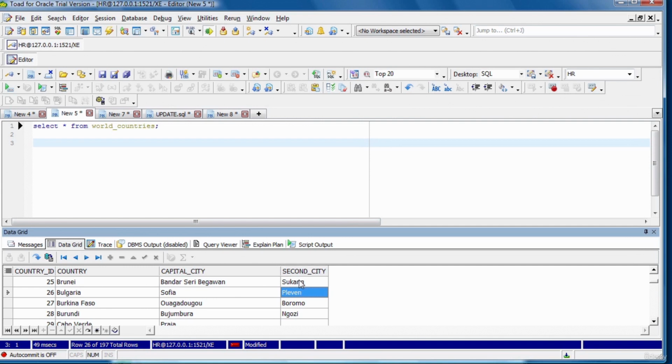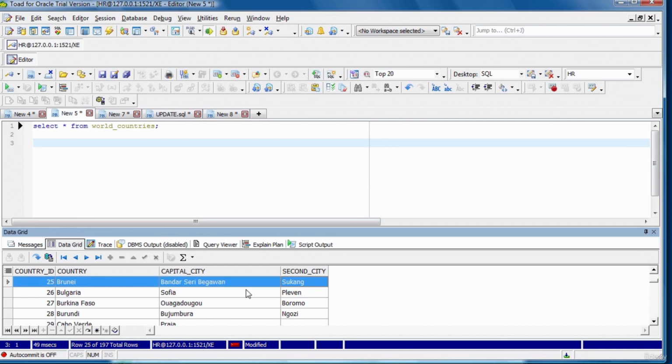So if I was to use a delete instead of an update, it will wipe out the entire row that I've highlighted. So it doesn't just remove the row under the second city column, it will remove under the capital city, under the country, under the ID, it removes everything. Okay, so that's the distinction between using a delete and an update.